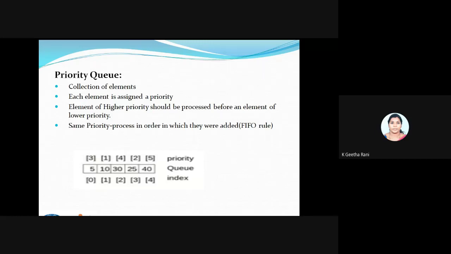It's very different from your normal queue. You can see a diagram here. This itself tells you it's very different. So here we have a queue, having a collection of elements inside it, like 5, 10, 30, 25, 40. I'm also having an index for each element of the queue. We have one more term called the priority. What a priority queue is, is that each element inside the queue will be assigned a priority. That is called a priority queue.